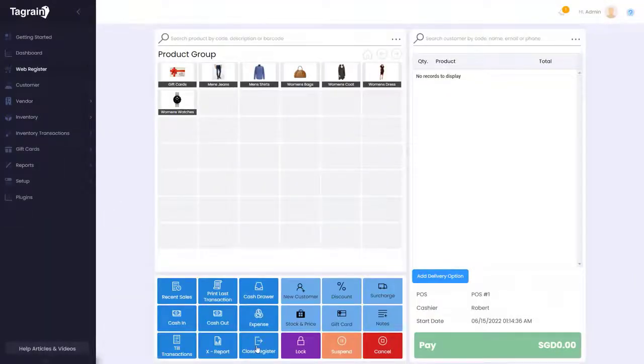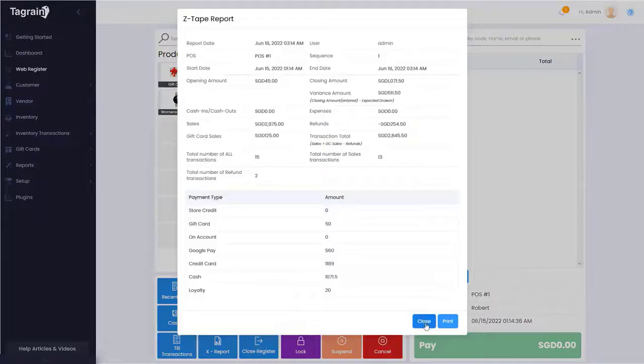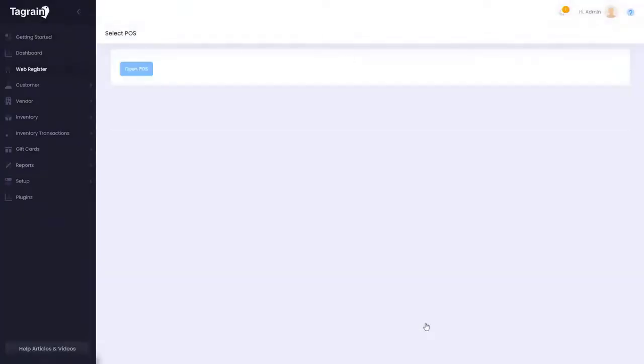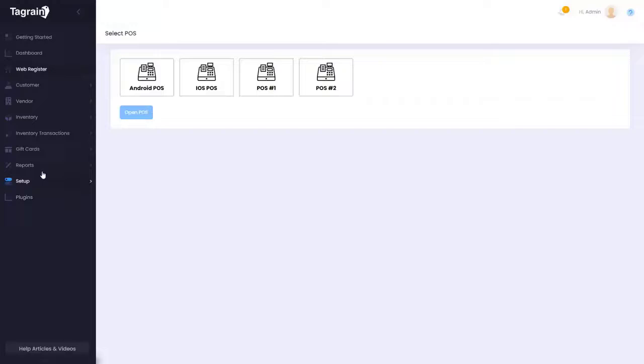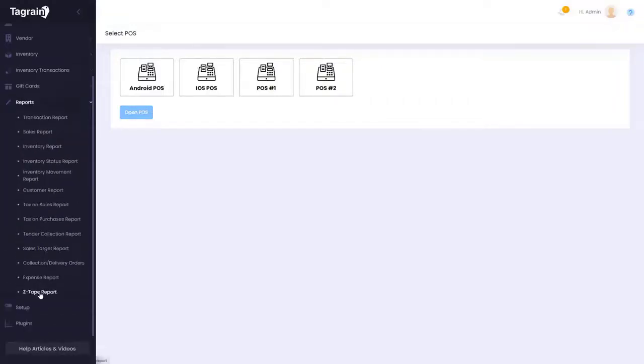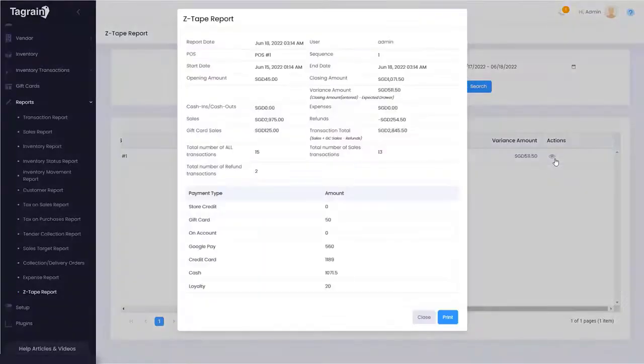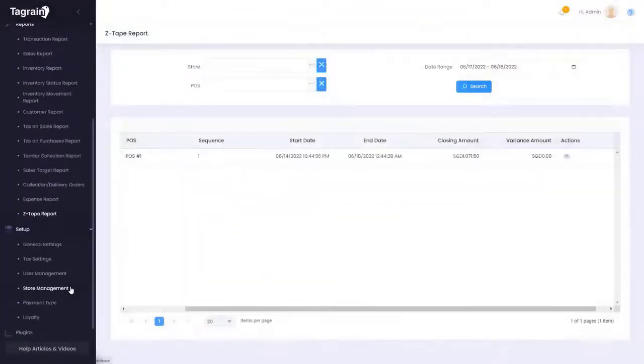Z-Tape report is normally the last report that you print on the web register before closing it, and is also called the end-of-day report. This report can either be printed on the web register when it is closed, or alternatively, the report can be printed from the report section.